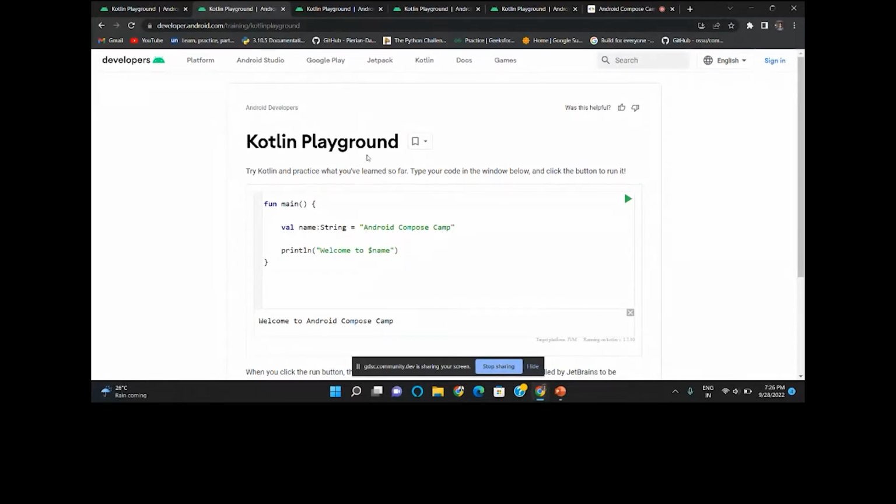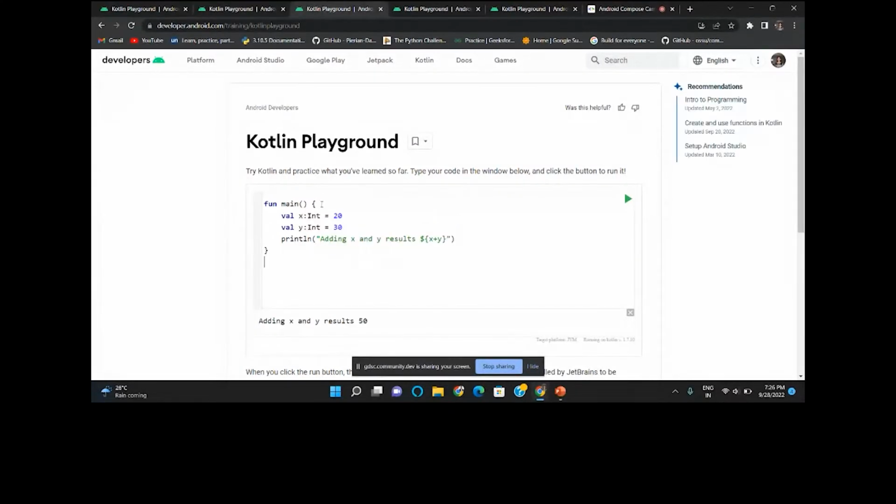Okay, fine. What if I want to retrieve multiple values? Here, name is only one variable, right? If multiple values, I'm going to show you that also. Here I'm having two variables, x and y, with the val keyword, and both are of integer type. I gave the values 20 and 30. Here I want both the values and their addition. I'm using curly braces here. Write the dollar symbol in front of the curly braces, add those values, and then print it. I'm having the output as adding x and y results 50.